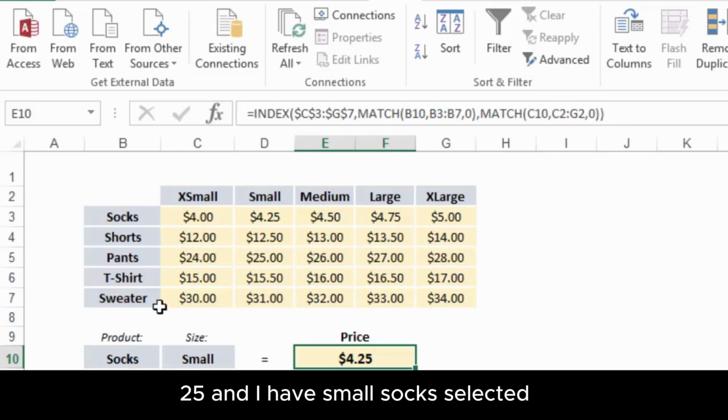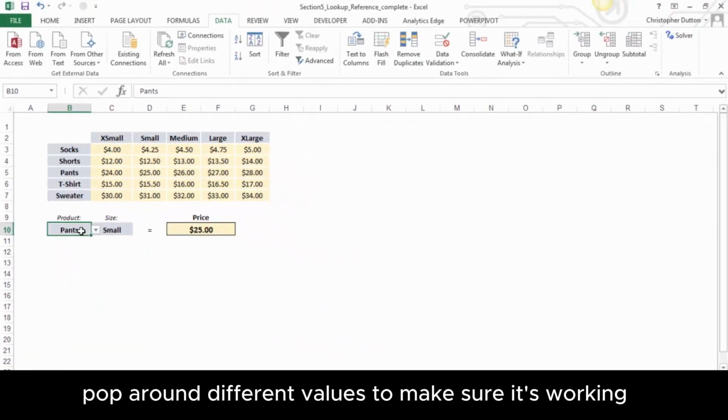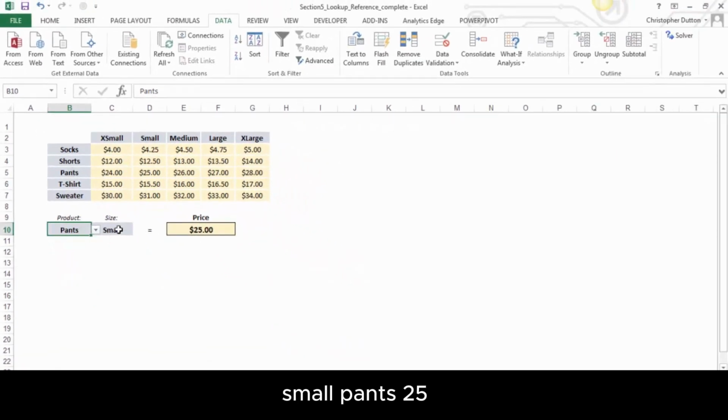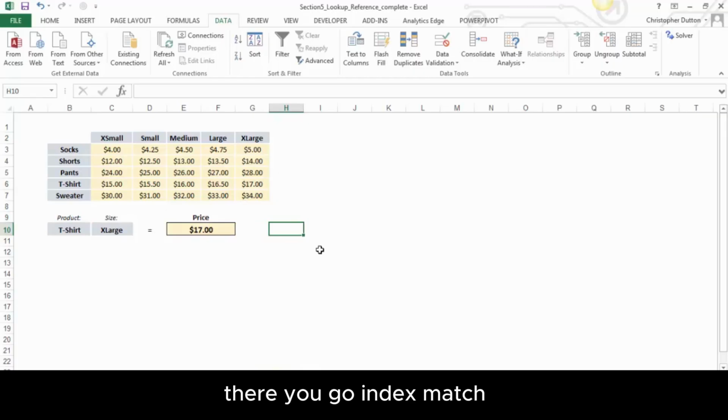Right now I have small socks selected, which looks right. And I can just pop around different values to make sure it's working. Small pants, 25. There we go. Extra large pants are 28. Extra large t-shirt is 17. There you go. INDEX MATCH.